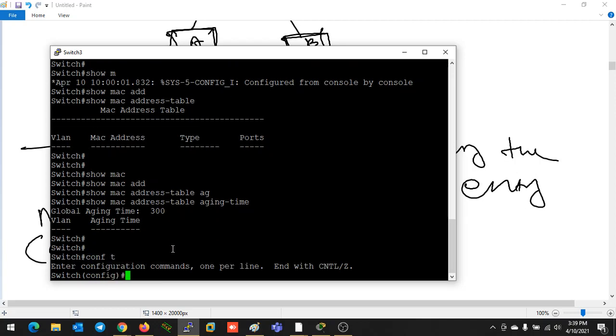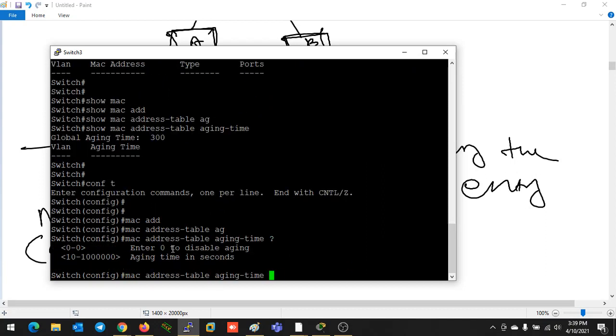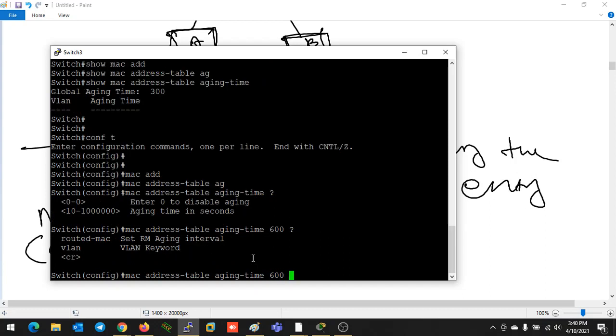To change the MAC address table aging time, the command is mac address-table aging-time, then you can press the question mark to set the aging time. If you enter 0, it will disable the aging, meaning the entry will never be removed and will be available constantly. But if you want to change it, you can. The timer should be at least 10 seconds. For example, I am setting 600 seconds, 10 minutes.